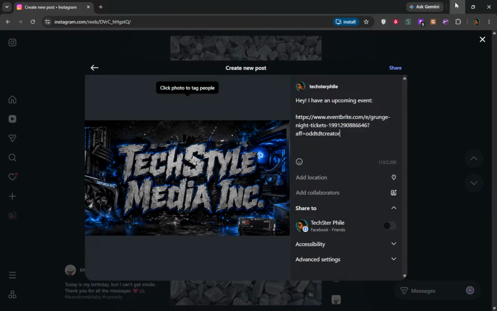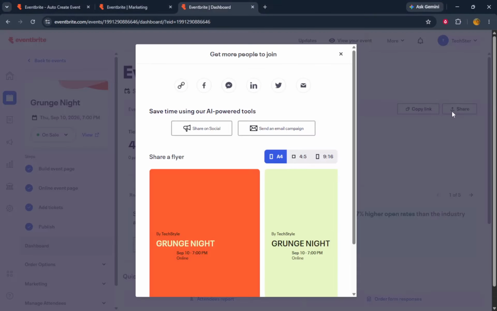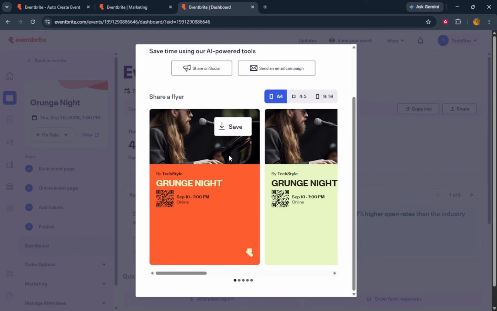With these steps, you're now equipped to effectively promote your Eventbrite event on Instagram. Whether you choose the direct or manual method, each offers a unique way to connect with your audience. Remember, the key to a successful promotion is consistency and engagement.